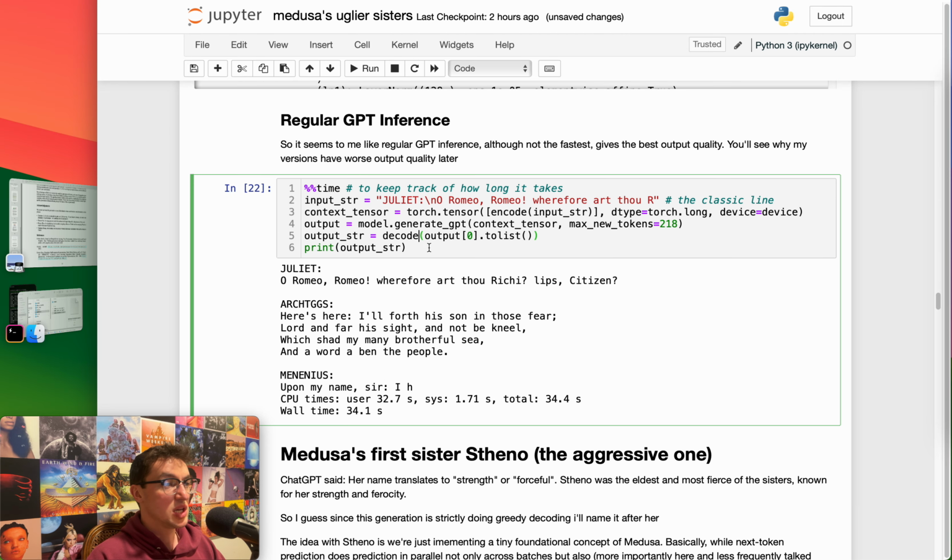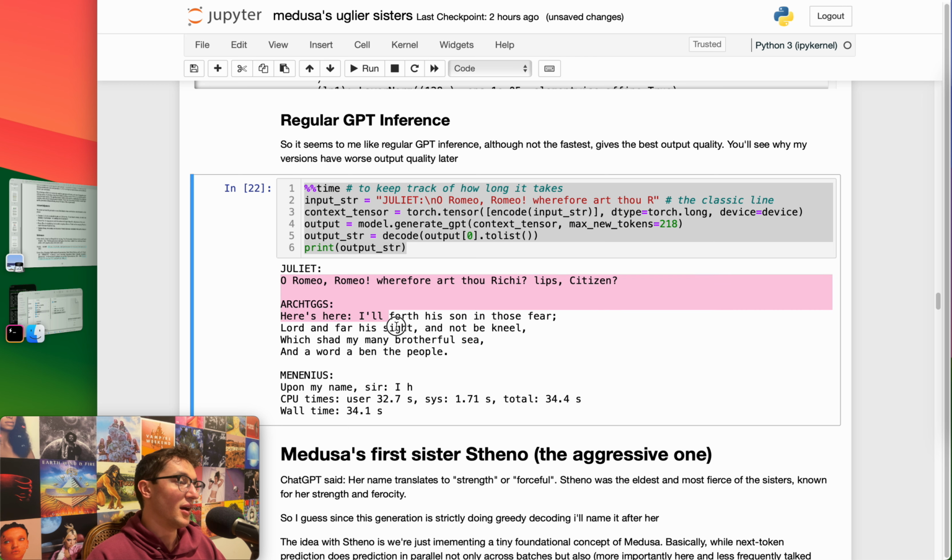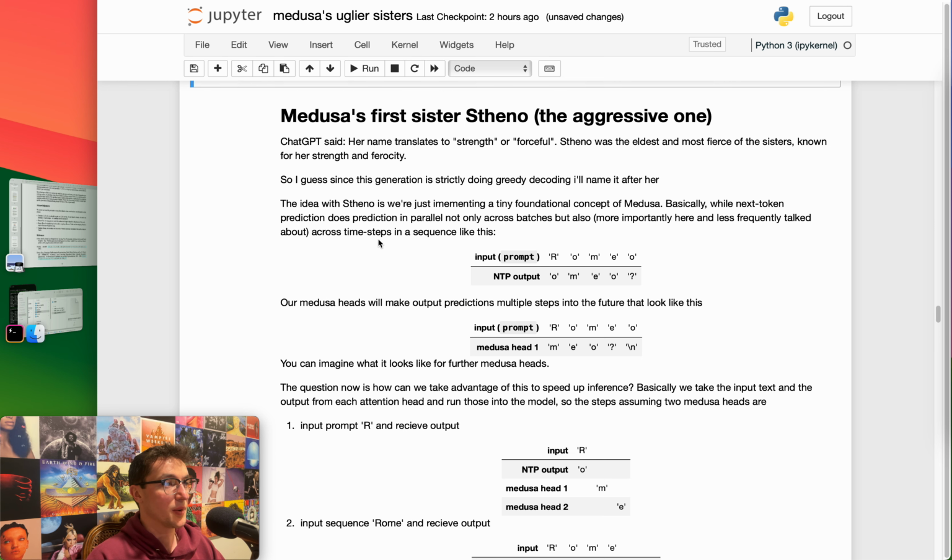You can do a regular GPT inference. This GPT inference is the slowest, but it's also the highest quality. I'll get to why in a second. The actual tokens that come out of this are better because my uglier sisters are, in fact, uglier. We'll get to why they mess up later. So Medusa's first sister, Steno. This is just teaching the first piece of the idea of speculative decoding, basically.